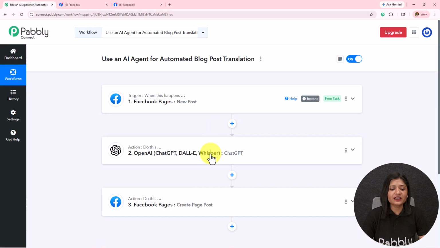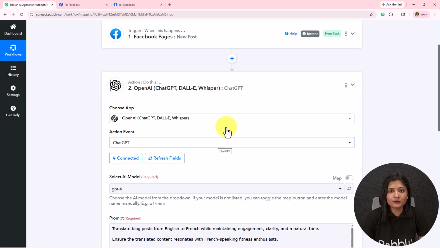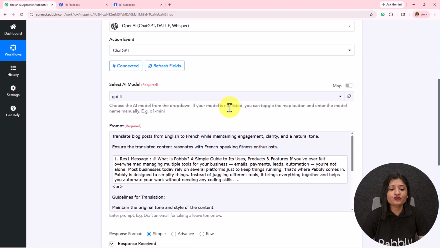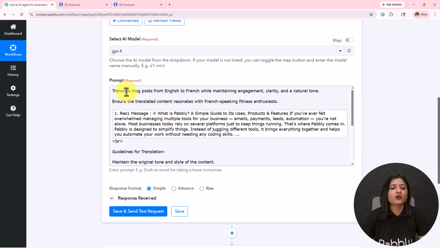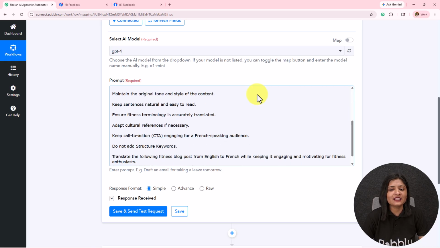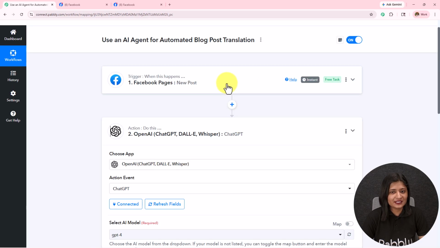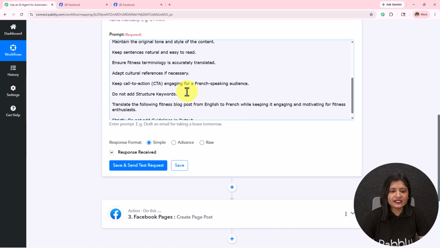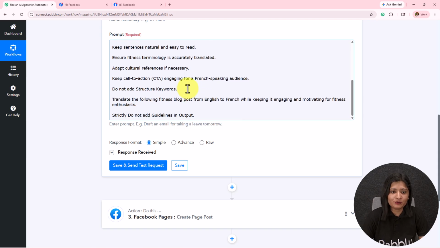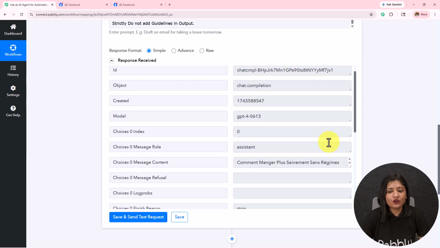Now in my action application, I've selected OpenAI, using which I'm going to translate this blog which I've posted on my Facebook, and I've entered the prompt like translate blog post from English to French while maintaining engagement, clarity and natural tone. And then I mapped this particular post which I have captured from this previous response, entered all the details, all the things I require in the prompt itself, and it generated the content for me.